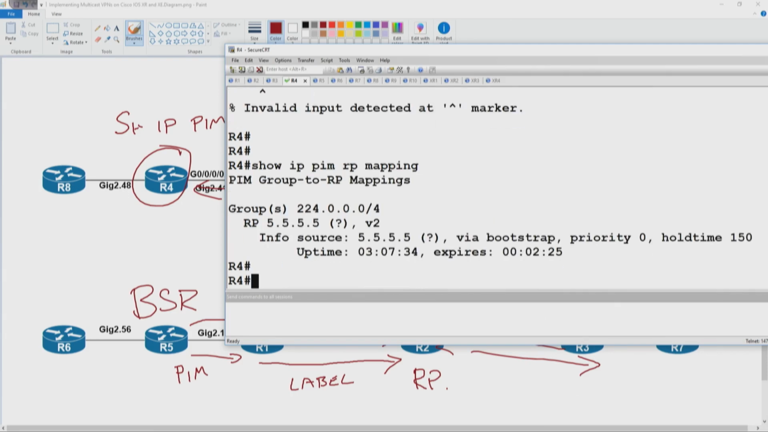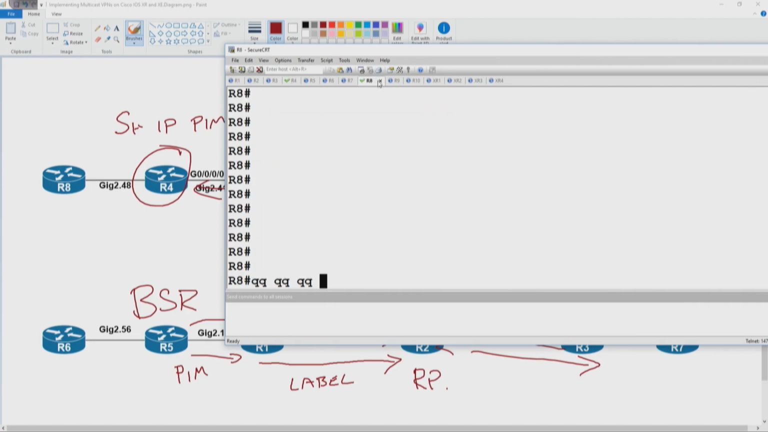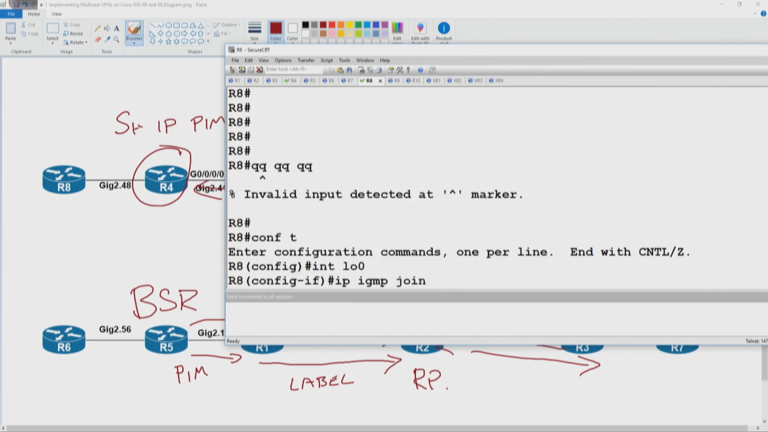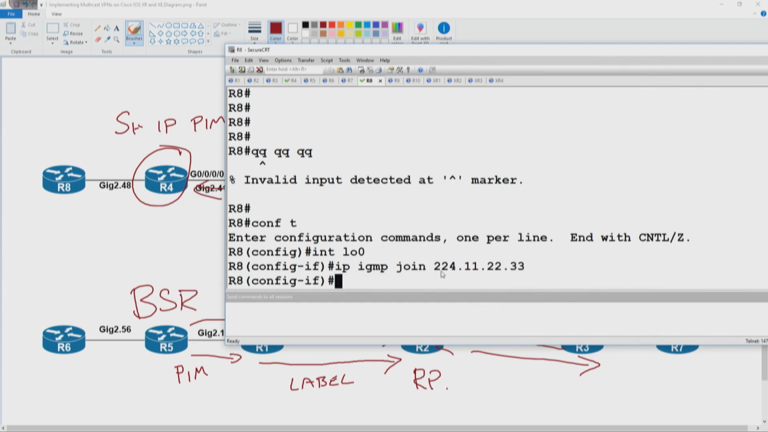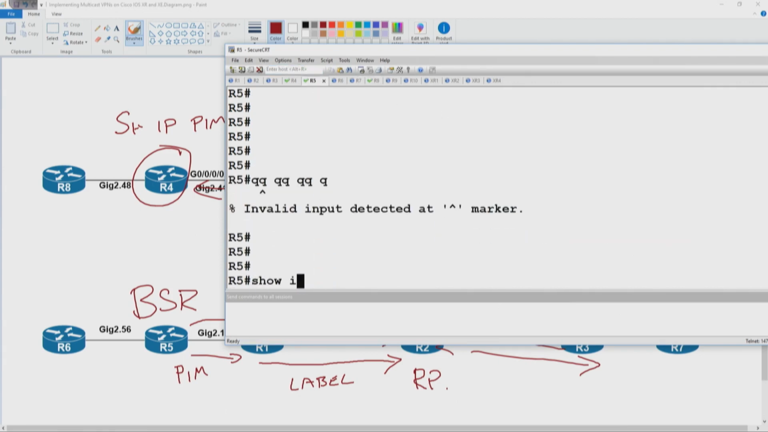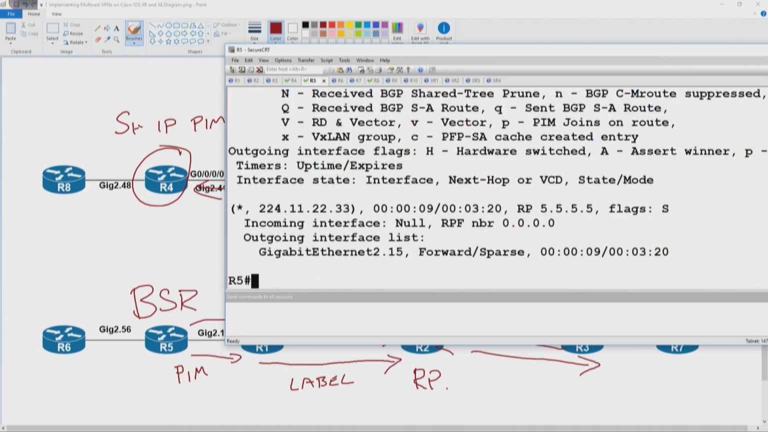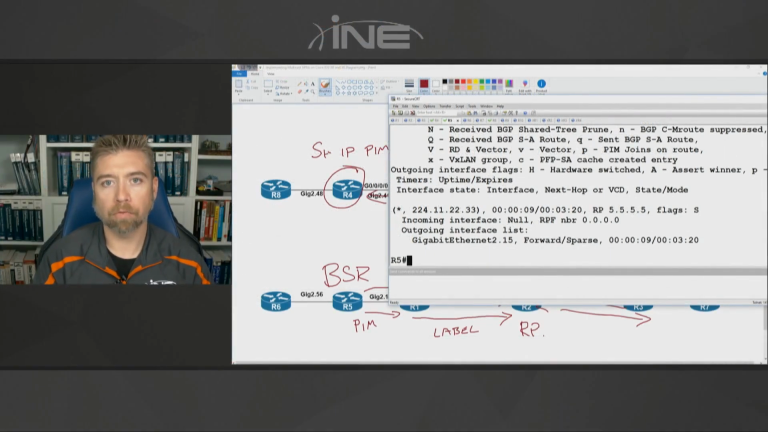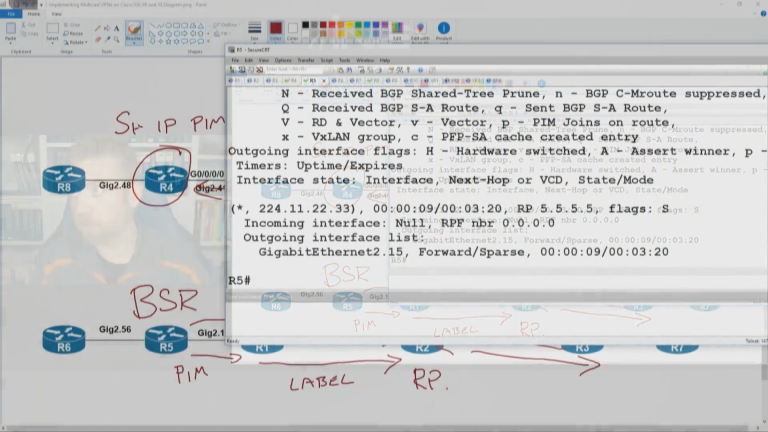Okay, so that's good. Let's try now joining a group from router 8. So on the loopback, let's say IP IGMP join 224.11.22.33. Then on router 5, who is the rendezvous point, let's see, does it know this in the control plane? Show IP mroute for that group. Yes, it does. It says when packets come in, I don't know where they're coming from because the sender hasn't been registered to me, but I know about the receiver. The receiver is located on gig 2.15.